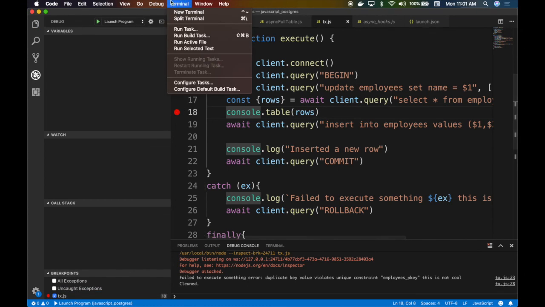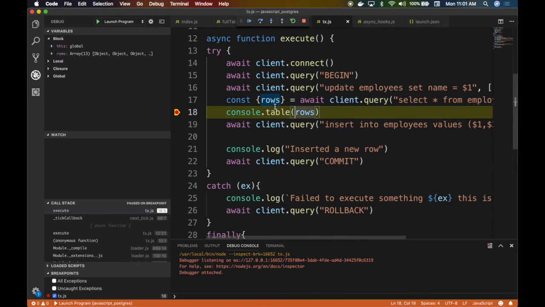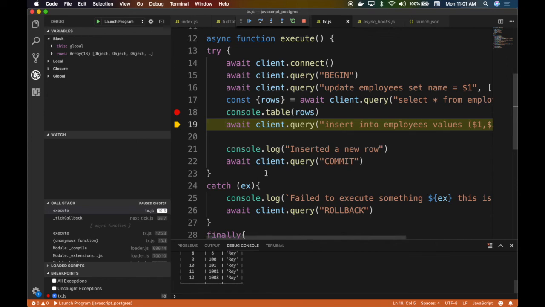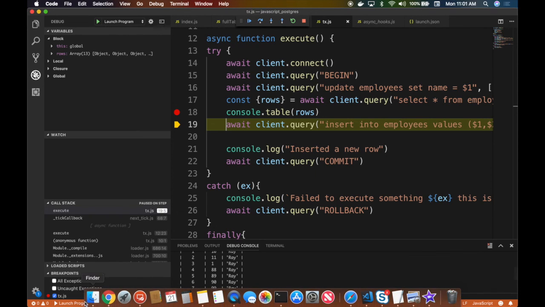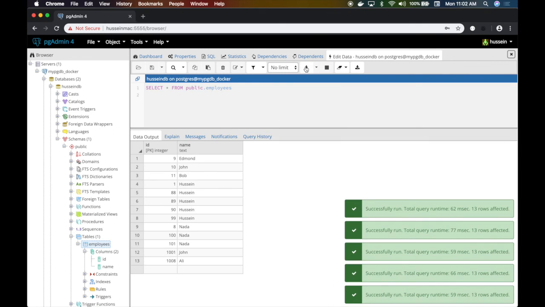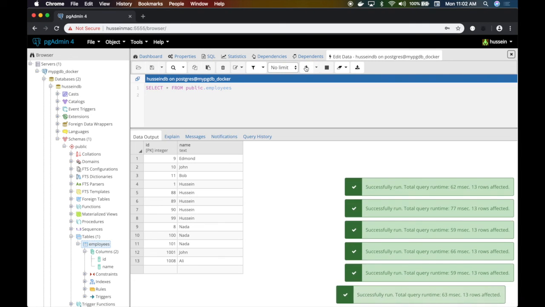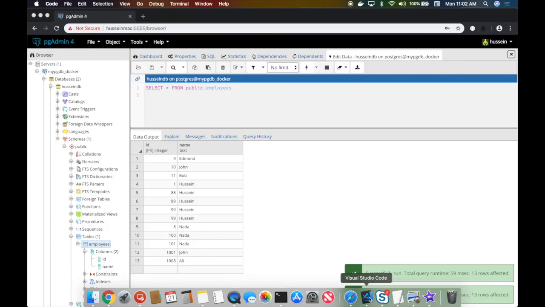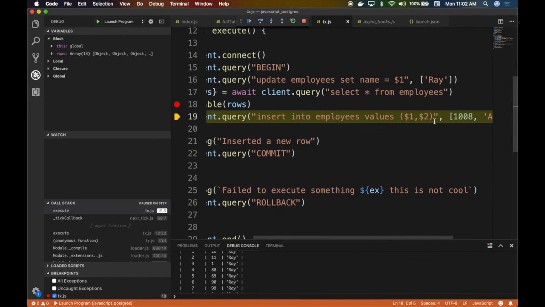Okay, what do you think will happen, guys? Since I did it in the same transaction, I just updated all the rows. Everybody's named Ray within this scope, within this transaction. But in the database, it is not the same thing at all. It's still intact, right? And then I am going to insert this, which will fail, 1008.